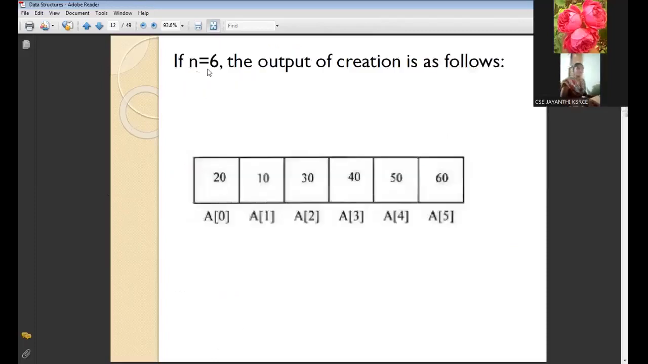Here, for example, the output will be stored like this. The index will start from 0 to n minus 1, where n is 6. So n minus 1 is 5, up to the 5th index. So in total, 6 elements are stored in the array.